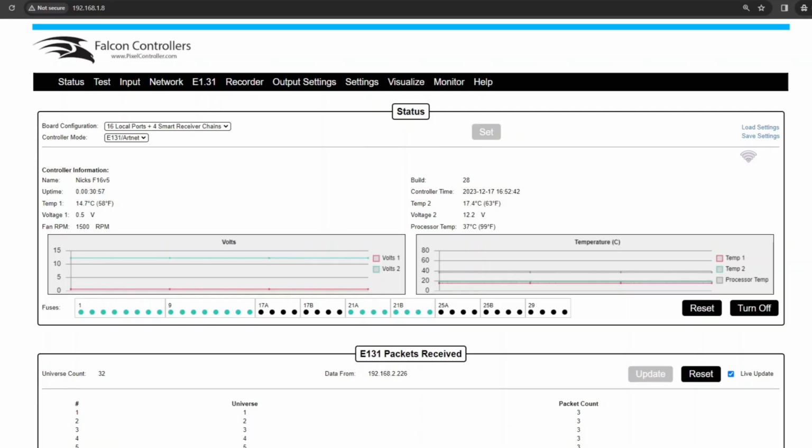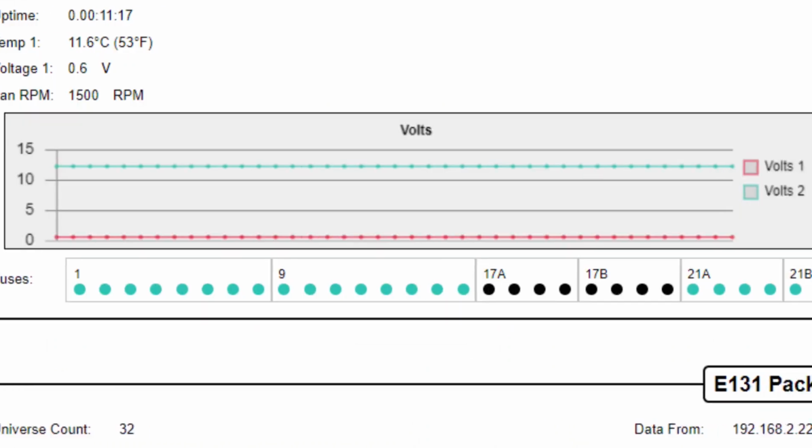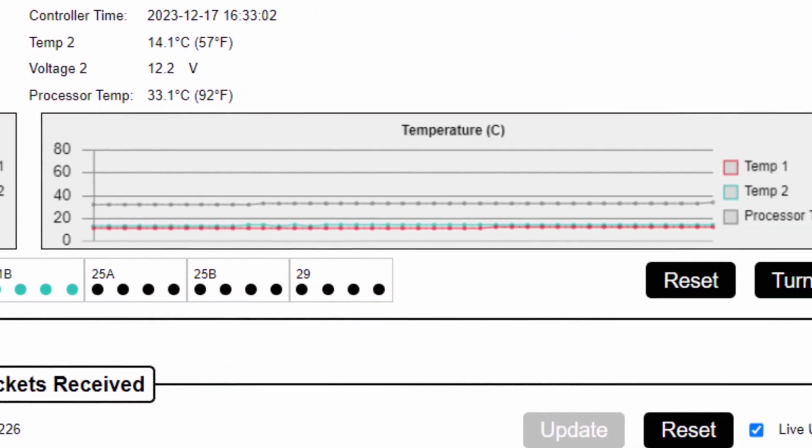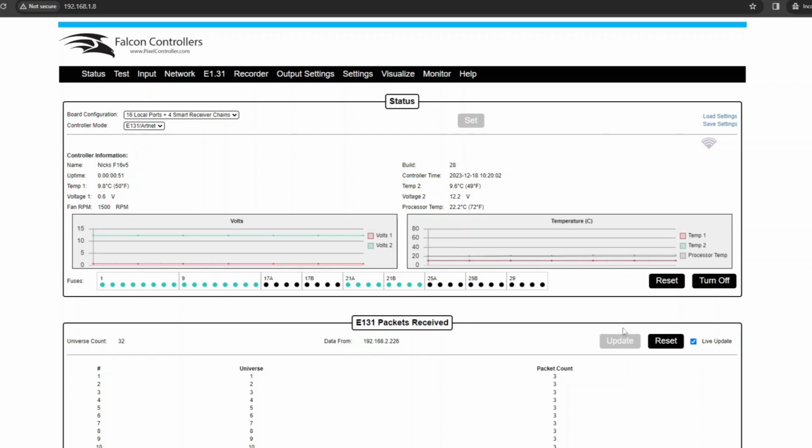You'll see below all of this information, there's also two graphs that show the voltage and temperature over time. On the first graph, I can see the V1 and V2 voltage, and on the second graph, I can see temp 1 and 2 and the processor temperature. Below the graphs are the fuse control settings. I can see the status of any eFuses as well as reset them or turn them on and off.